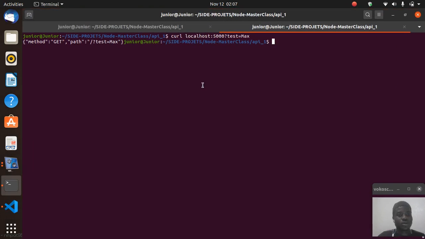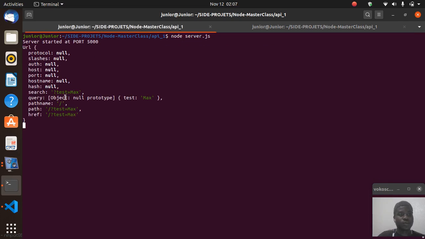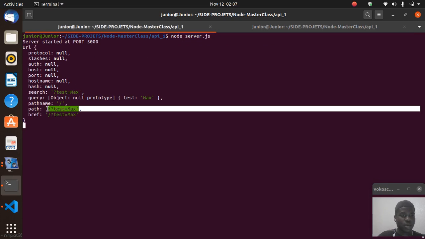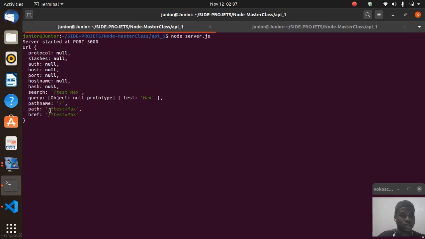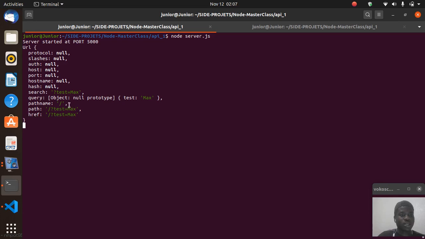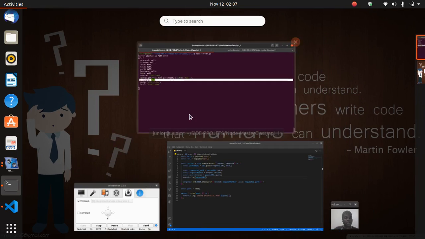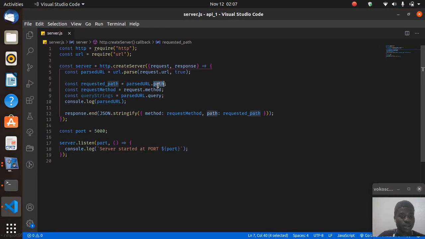So it's always a good thing for me to show you guys so that you guys can also see everything. So let's just log that out as well. Now you can see the path, we are getting that entire path and the href. So what we want now is that pathname, right? So that's what we want. So now let's switch path to pathname, right? Now that's exactly what we want.